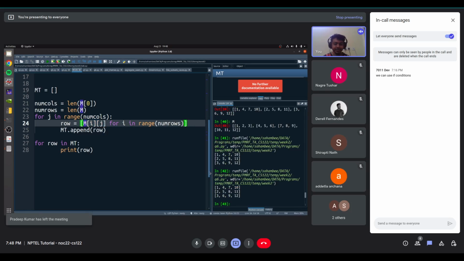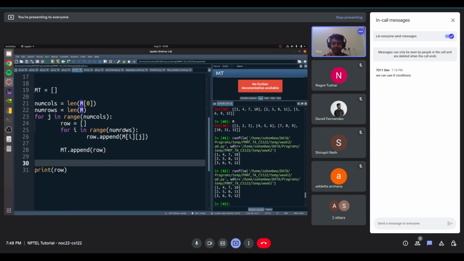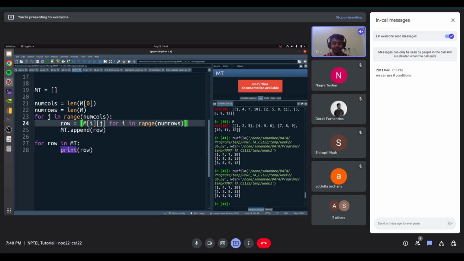So we are getting the same answer. Whatever we did before, and what we have here, these are basically the same things, just in one line instead of 3 lines.